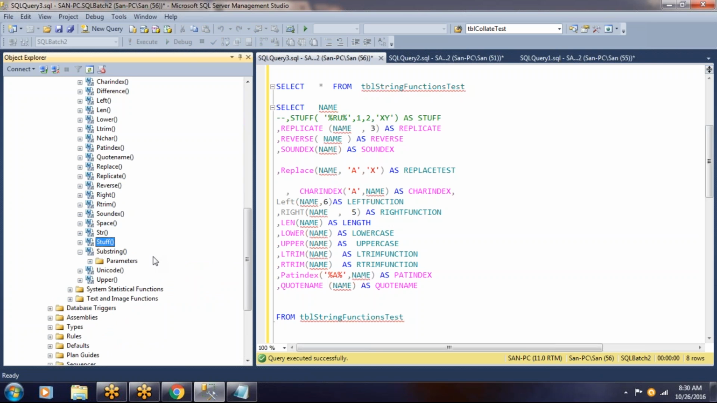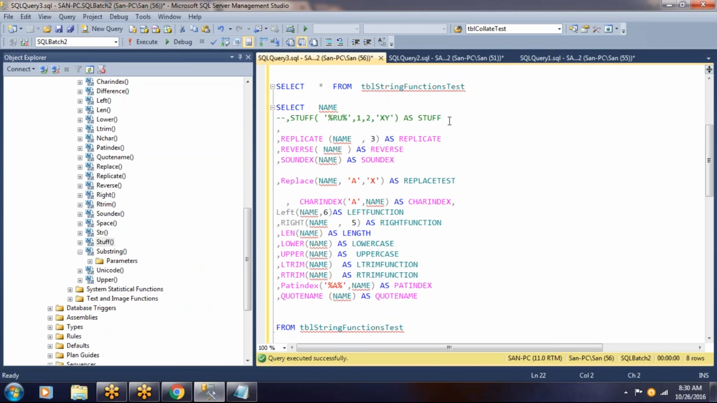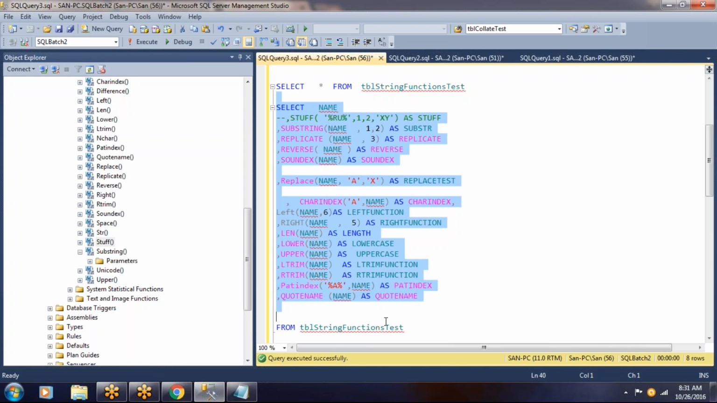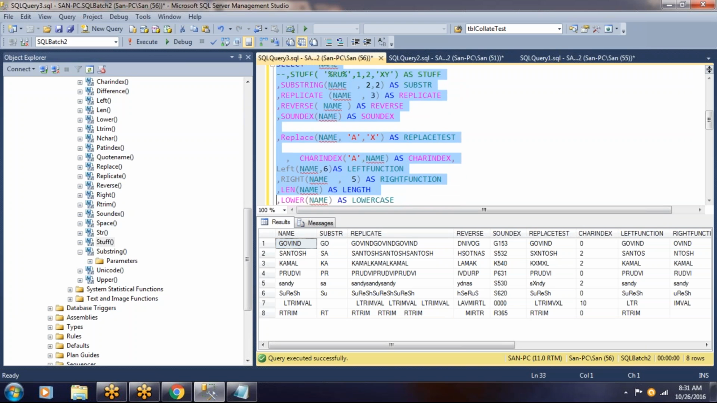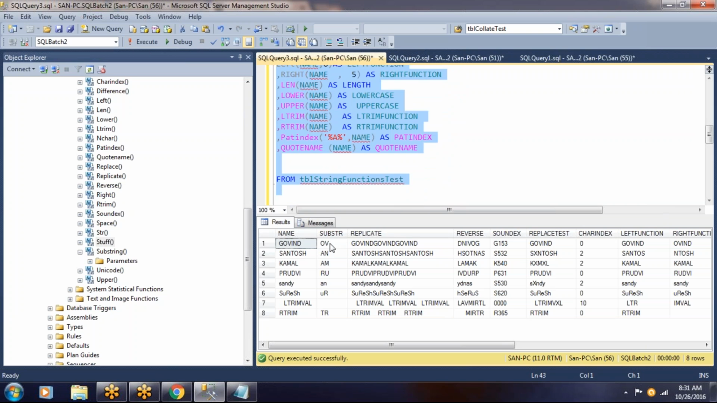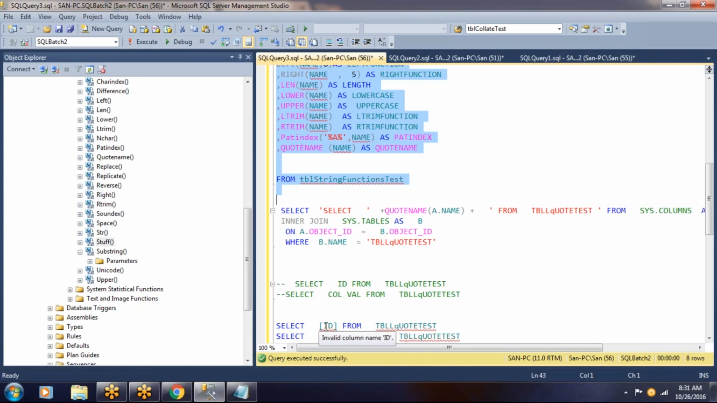So, SUBSTRING. What will substring give you? It is self-explanatory, I don't want to tell you guys. So let us say substring of name, comma, starting position is 1, comma, how many characters you want. You type over here. I am telling the system, starting from the second letter, go ahead and give me two characters. Just like that I am telling the system and it is giving me. Okay, and this is the utility of substring.